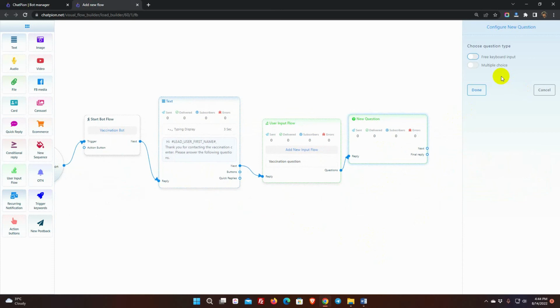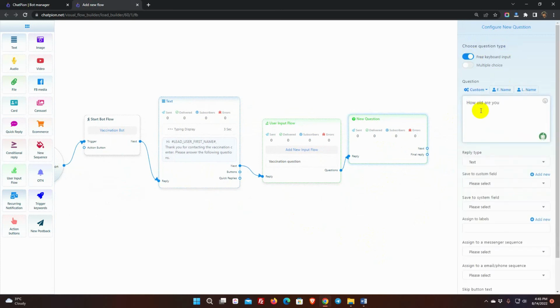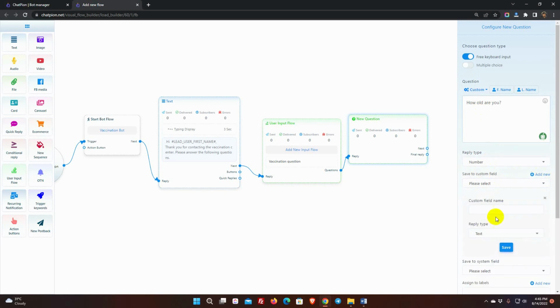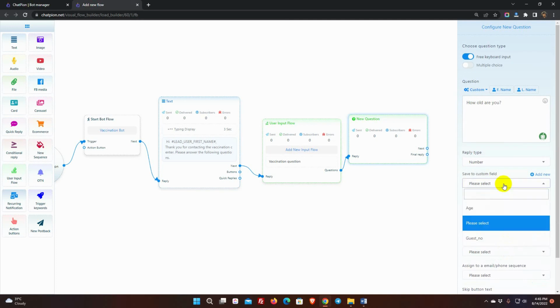Double-click on the new question, choose the question type, and write the question in the box. Select the reply type. Then, we need to select the custom field where we want to save this answer data. To create a new custom field, just click on the Add New button. Give a name for it and select the type. Now, select it from the list.